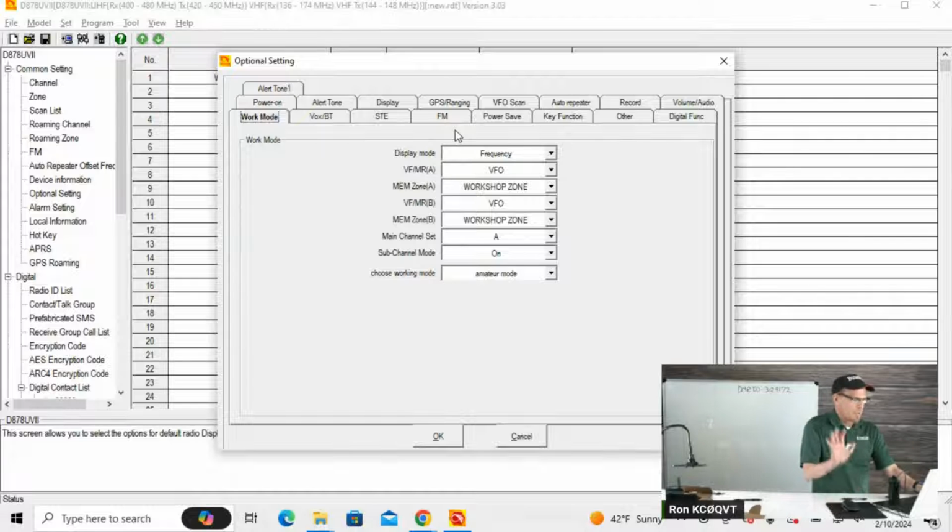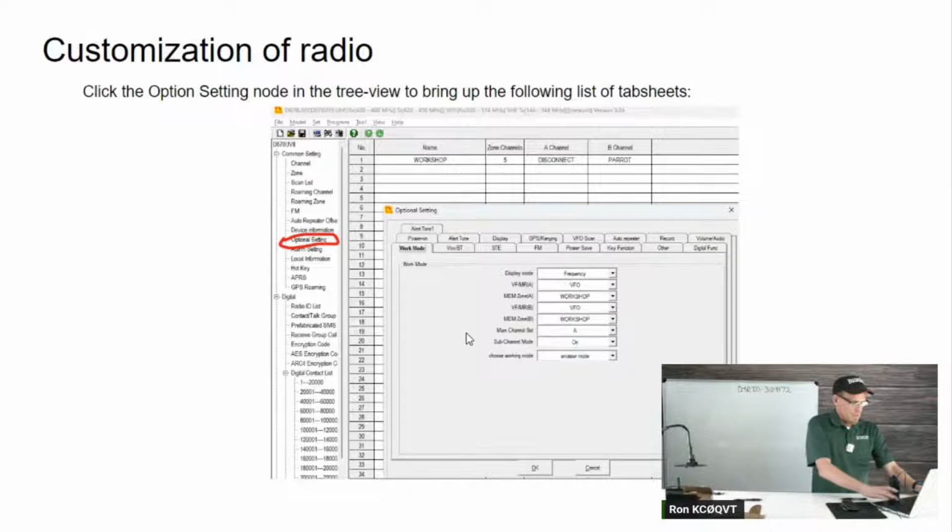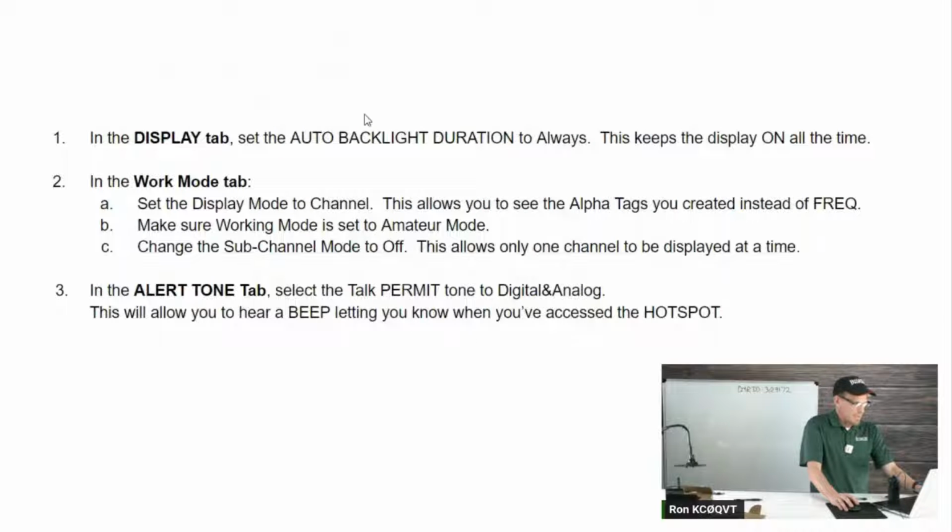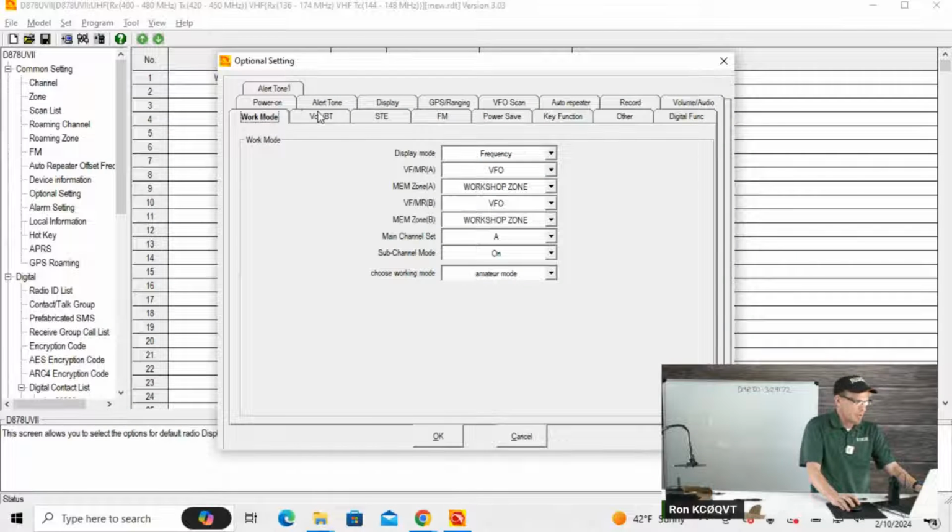Okay, and I'm going to go through a few of these and show you some stuff that I like to set it up for, and also it helps to demonstrate the radio quite well for this presentation. Okay, so in the display tab, I want to set the auto backlight duration to always. And what this does is this keeps the display on all the time. There's nothing worse, when you're trying to talk to people and the display goes off and you've got to turn the knob again to reawaken it. So we're going to fix that to where that's on all the time.